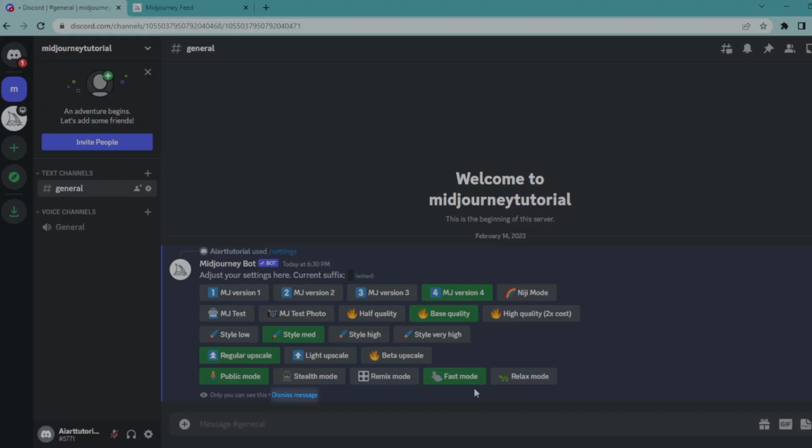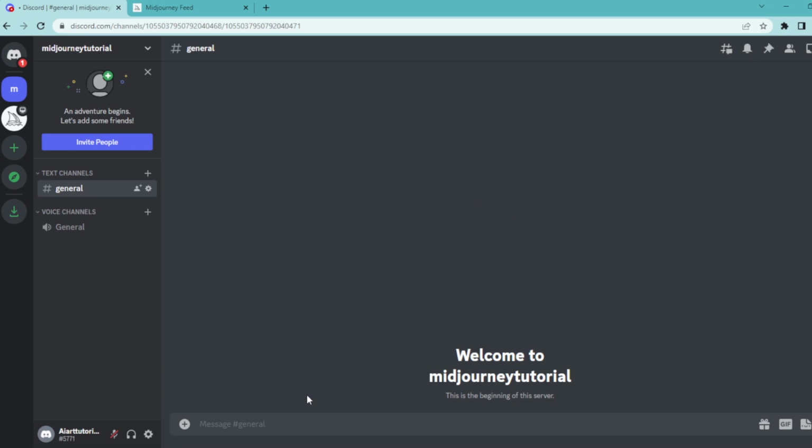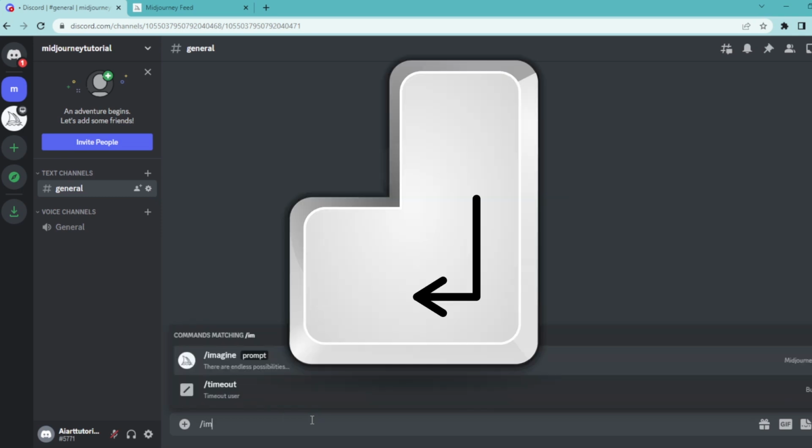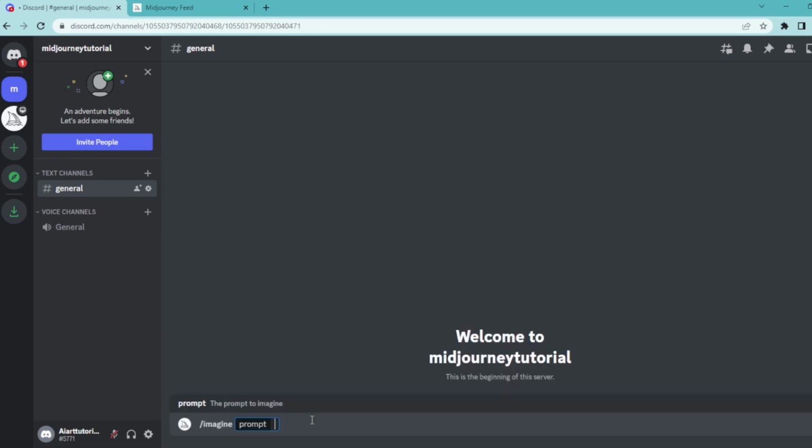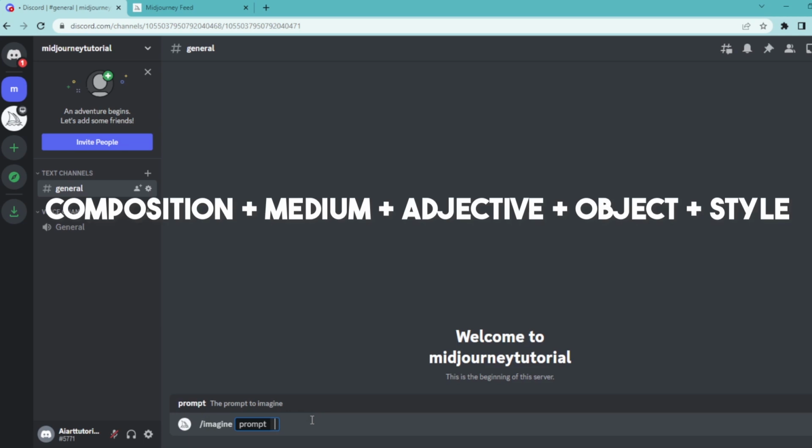To simply close settings, click on dismiss message. Now let's generate our first image. To do that, write down /imagine and hit enter. Here's the prompt structure that I use. It's not mandatory, but I find it easy to remember.